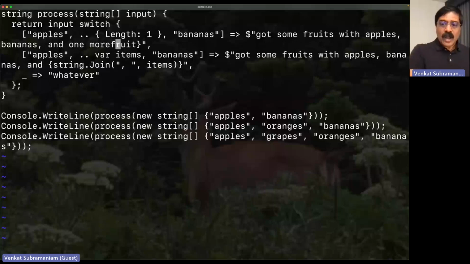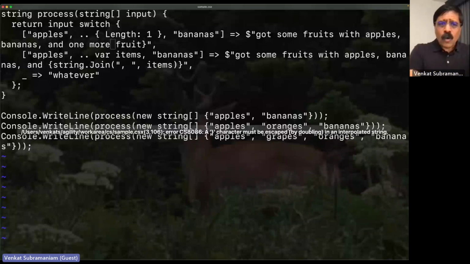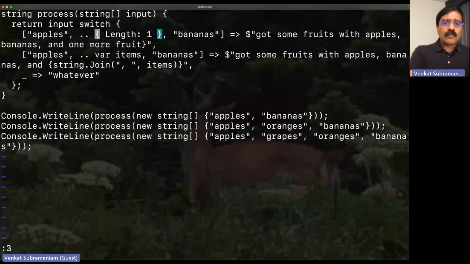I could handle that. And similarly, let's see what it's complaining about. So it's saying characters must be escaped and so on. That's on line number 3. Let's go back to this. So we have a length of 1 and a bananas and got some fruits with apples, bananas, and a fruit, an extra curly brace I didn't intend for.